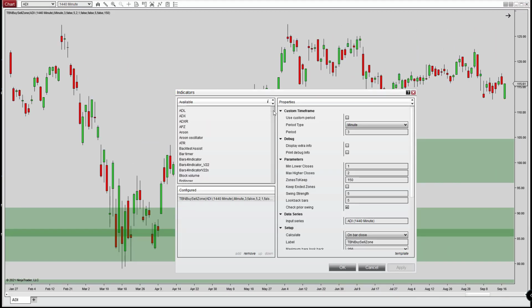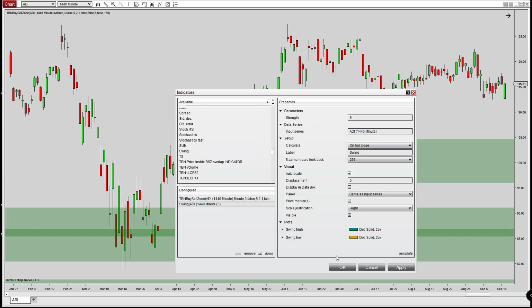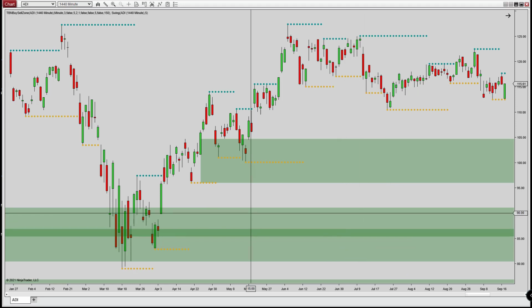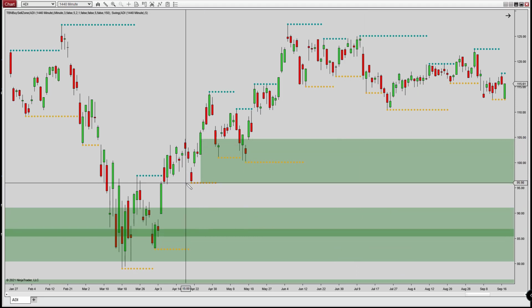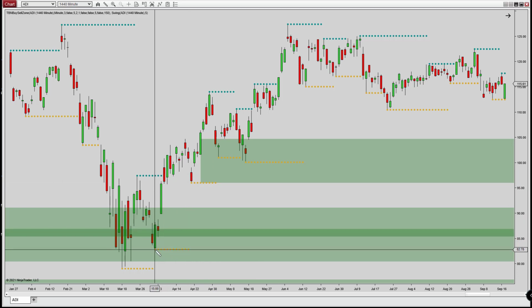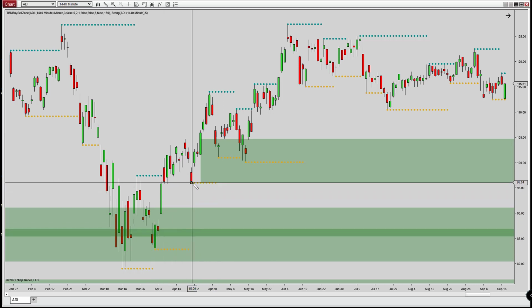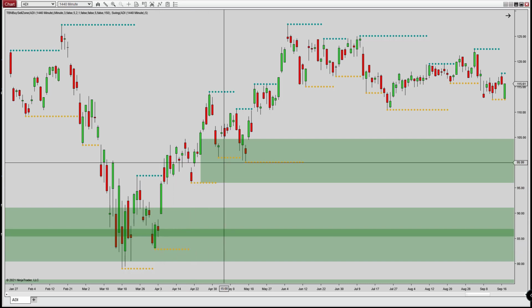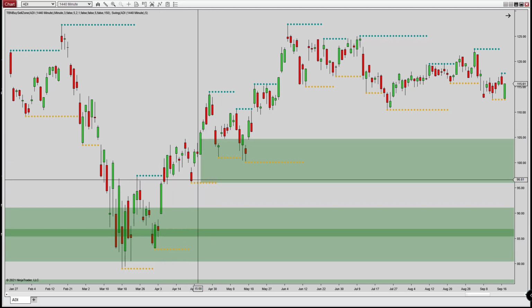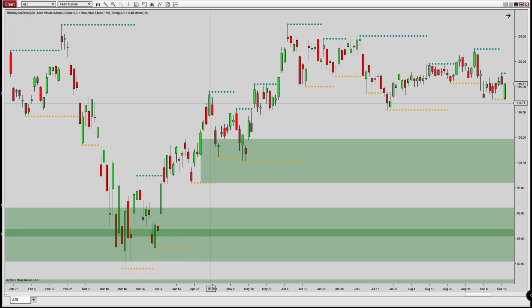So for the swing strength, there's actually an indicator inside here called swing. And so this will help you visually see what's actually going on. So this is going to mark the various swings. When we look at this zone, it's comparing this swing to this one. And you can see this swing is higher than this swing. So it's going to confirm this is a buy zone once price moves higher.